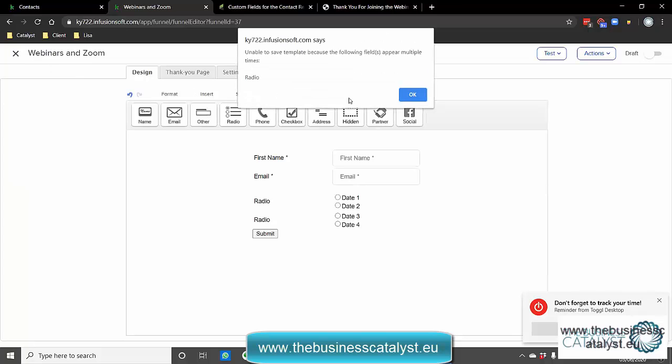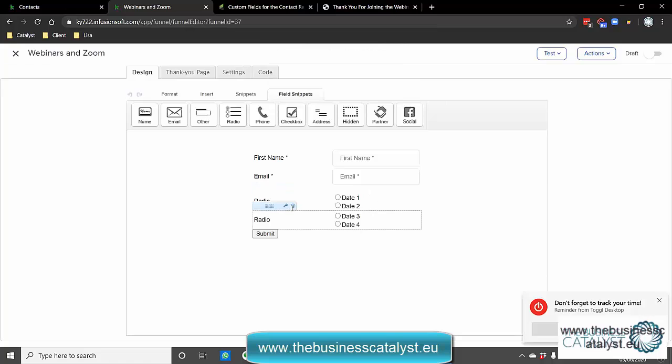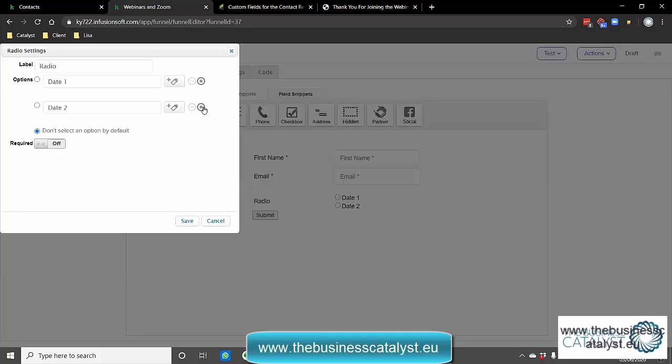One of those fields is pre-marked, so it's not going to allow me to do it. So that's how I created the radio button. You can have as many of these as you want. You just click on the plus here, and you can just keep on going for as many dates as you need.